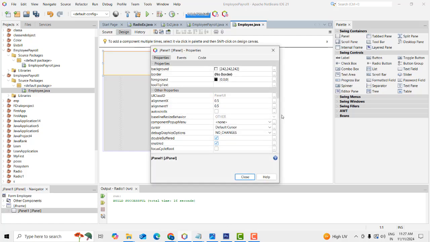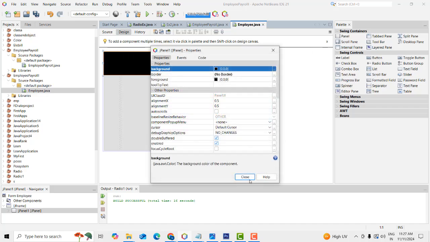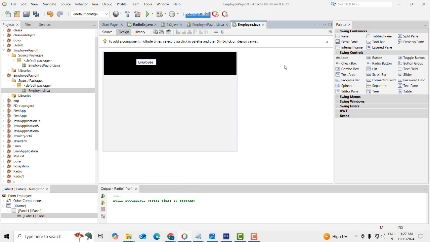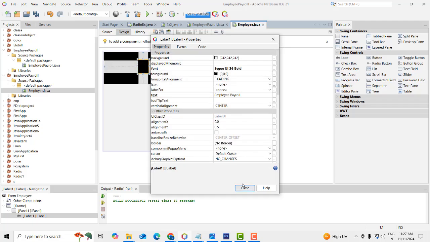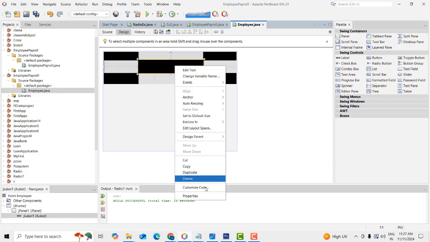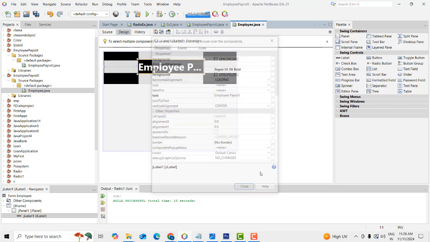Select this one, properties. You have to drag one label. This label I'm going to name as employee payroll. In properties, you have to make the font a little bit bigger than usual because this one should be our heading. In properties, you have the foreground color, you have to make it as this one.